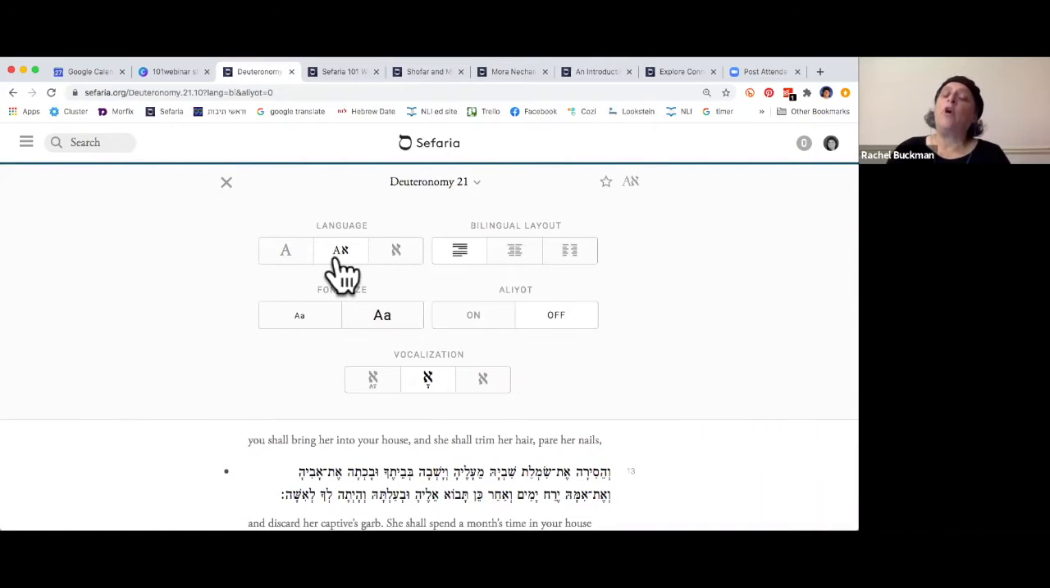Of course, not all of our texts are available with an English translation. So if we don't have English, it doesn't matter how many times you click the A, it's not going to appear. This is not translating the site. It is just showing you the English or the Hebrew or both together. So I have it on bilingual right now. And when you're in bilingual, you have other choices.